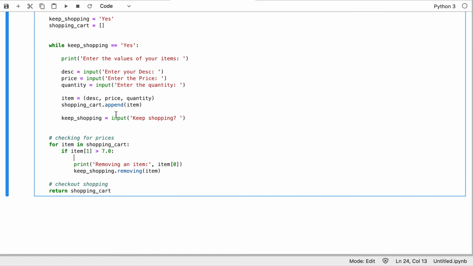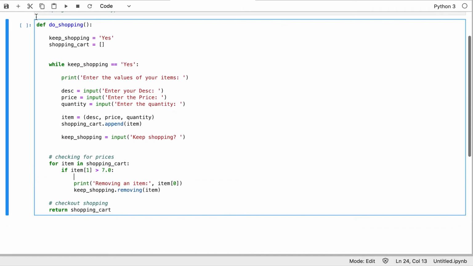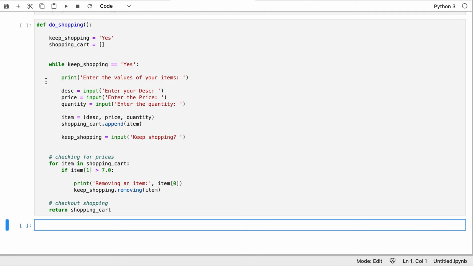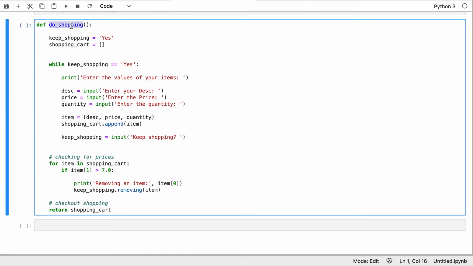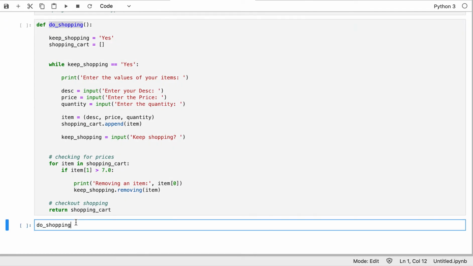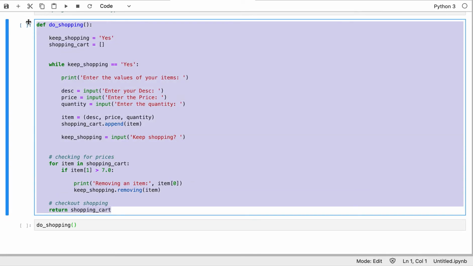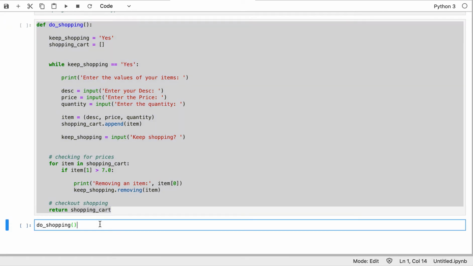How do I check if this thing is working or not? Well, we declare the function here, or we define the function that we called do shopping. Why don't we just do the shopping and see what the function is going to do? So I'm gonna run after I define the function here. All I'm gonna do is go in another cell.